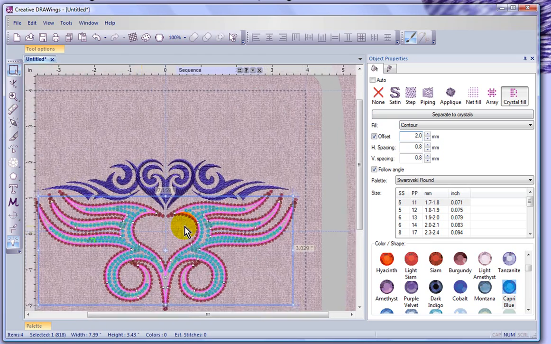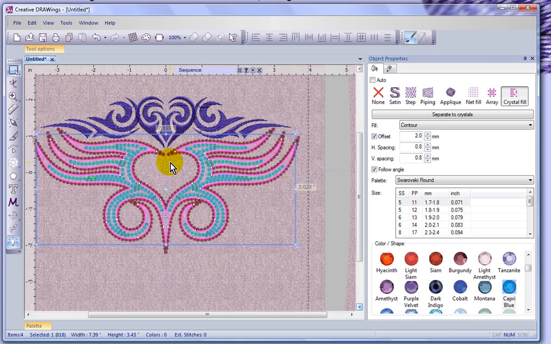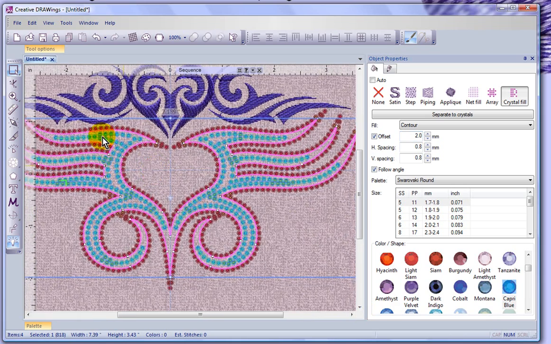So basically that's how it works. You take your graphics and you apply different styles of crystals to those graphics. Now, why don't we take a look at breaking these apart. So here I have this whole object selected.